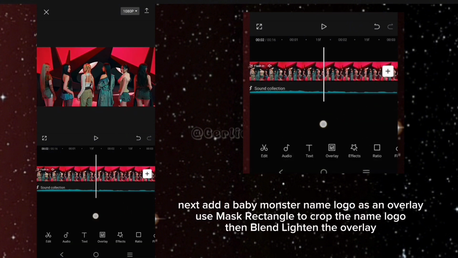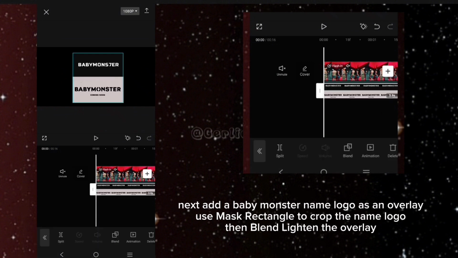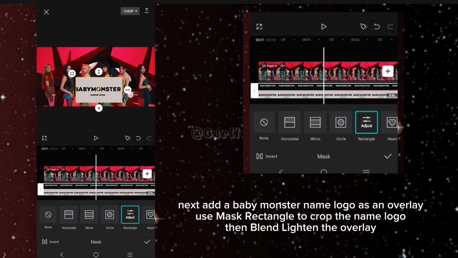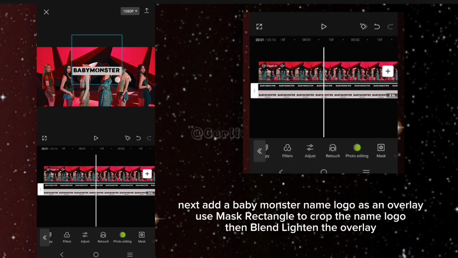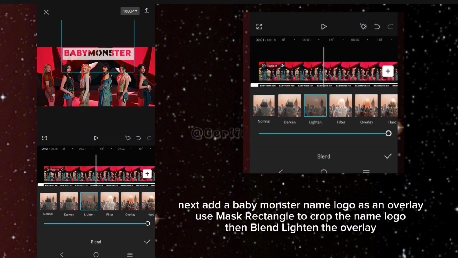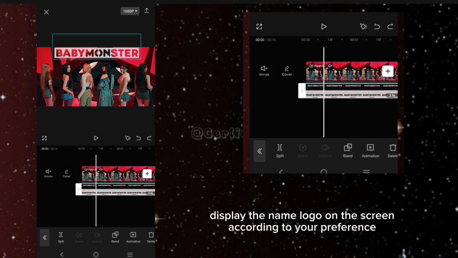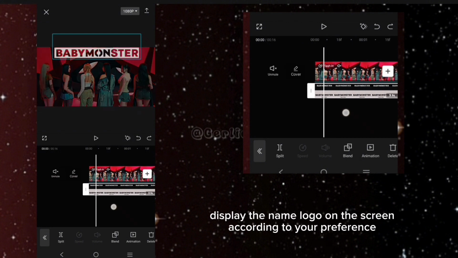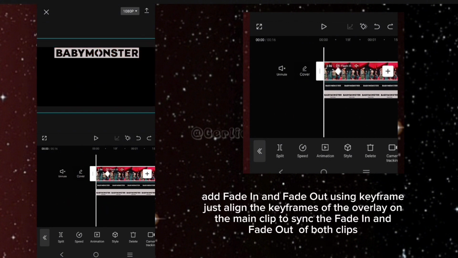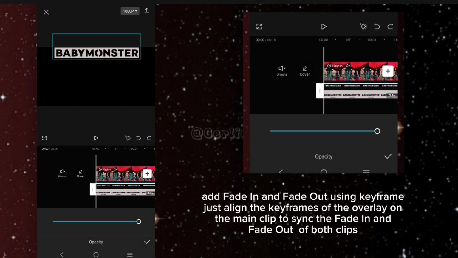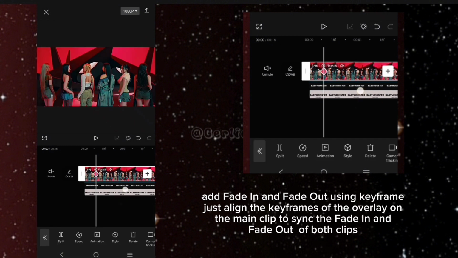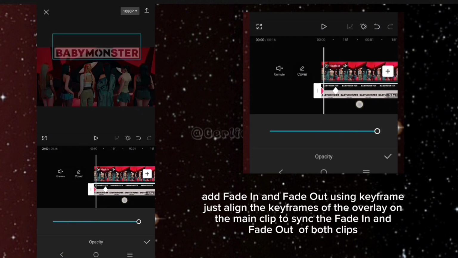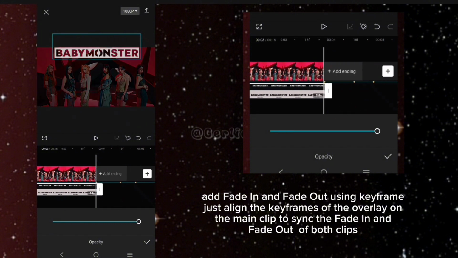Next, add a Baby Monster name logo as an overlay. Use mask rectangle to crop the name logo, then blend lighten the overlay. Display the name logo on the screen according to your preference. Add fade in and fade out using keyframe. Just align the keyframes of the overlay on the main clip to sync the fade in and fade out of both clips.